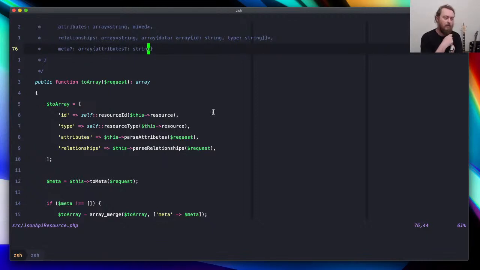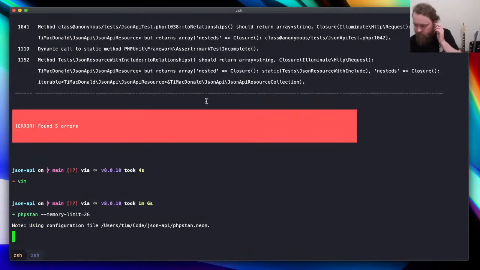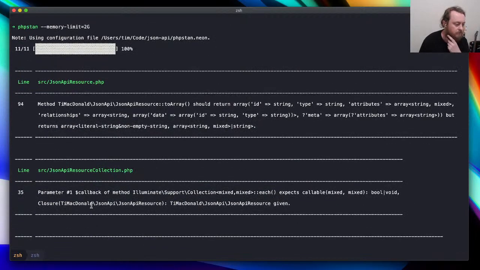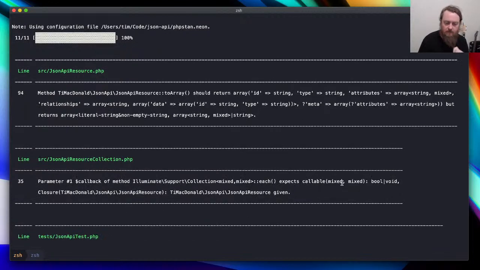Attributes, no, attributes is an array of strings. Yes, I think that is right. Yeah, expects callable, but got closure. Expects callable mixed. Don't know why that's randomly deciding to freak out.